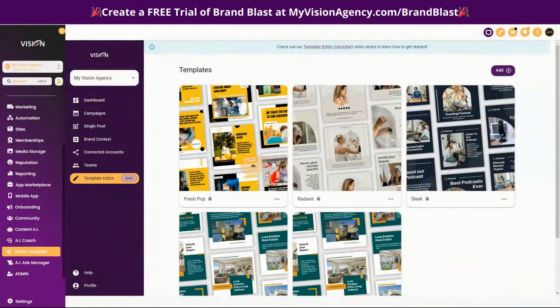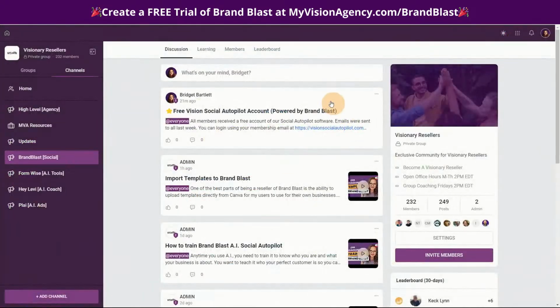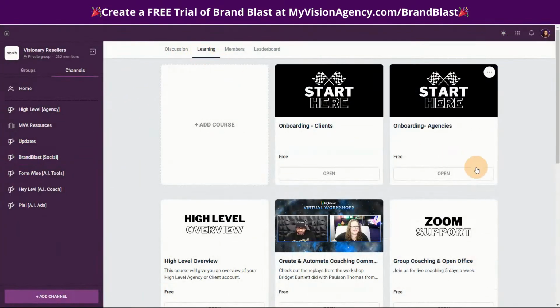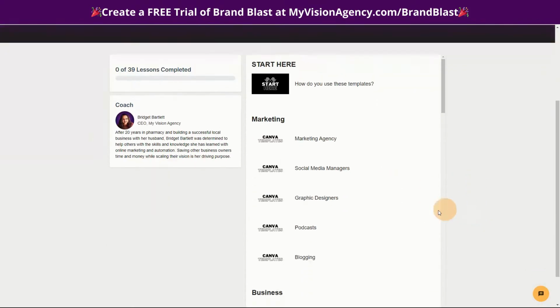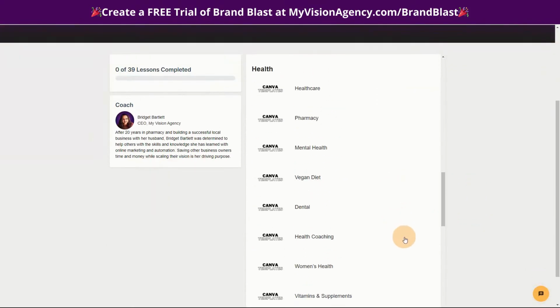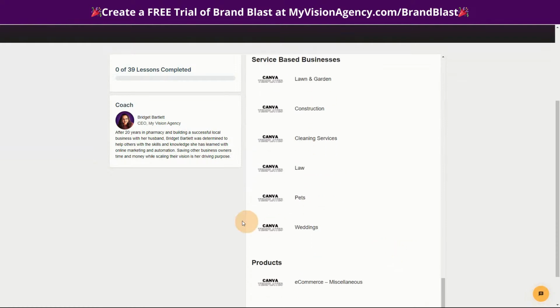Now, one of the things cool about Brand Blast here is that, like I said, you can import templates from Canva. So that's super cool. And if you're members of our program, if you go into the learning tab here, you'll actually see that we have an enormous amount of Canva templates that are already created. If you are a white label agency, a reseller of Brand Blast, you do have the ability to use these and add them to your agency. Okay. So you can see we have lots of different niches here.